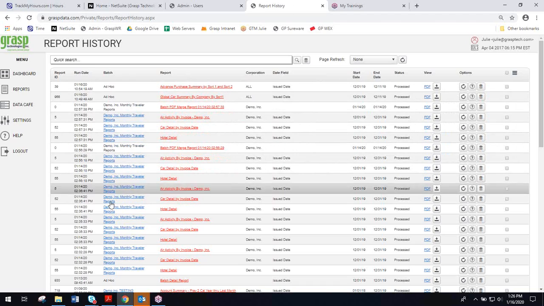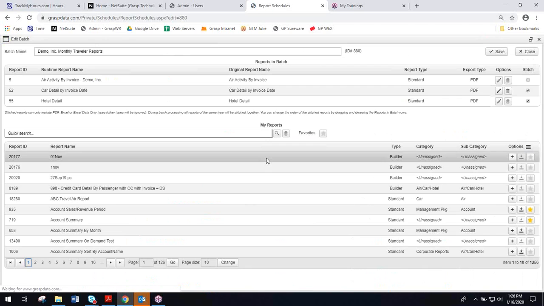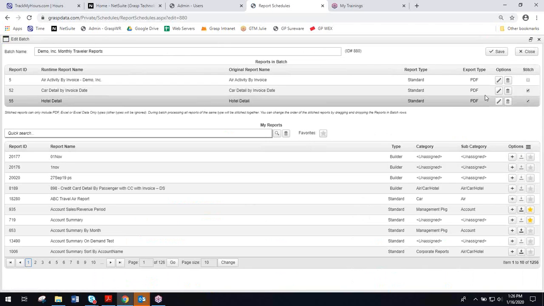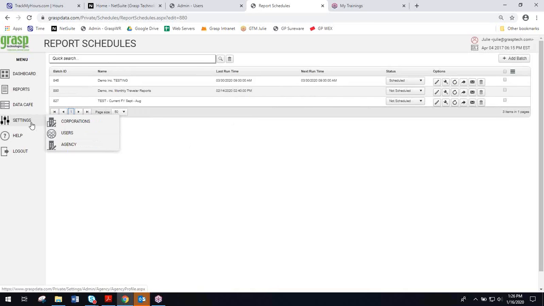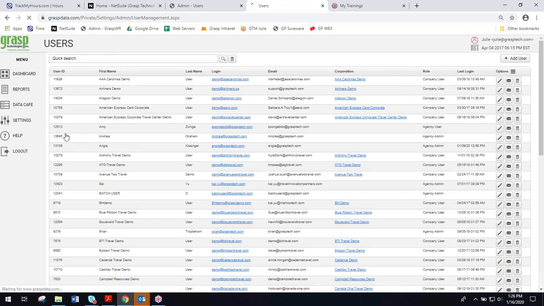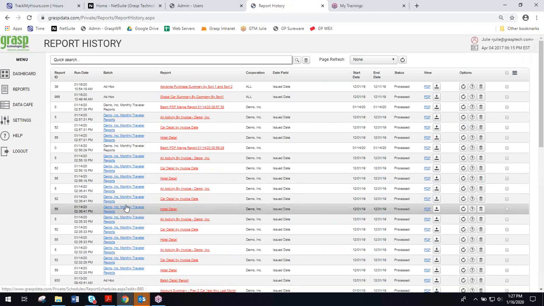But anytime you see a hyperlink like this, if you click on this, it will actually take you right into the batch. So if maybe you ever need to change a batch or do anything, it will take you right there from report history. Same with users. If you're looking at a user and you need to actually click in to get to the corporation, you can do so there. So just a little tip in case people are unaware of that.